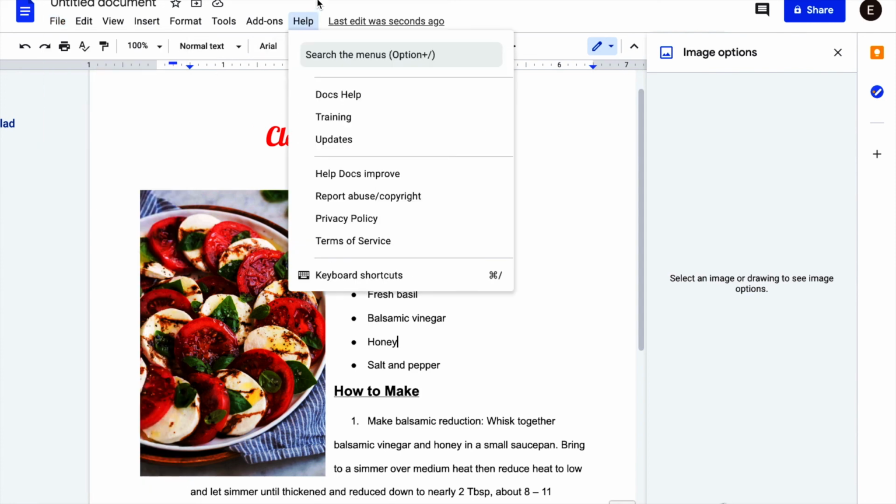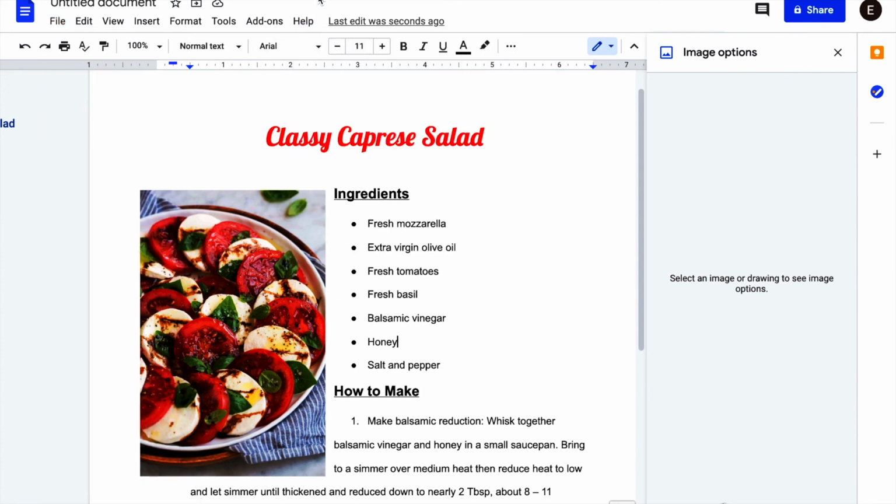Now, if I want to access this document again, I'm going to give it a title here, and it automatically decided it wanted to call itself Classy Caprese Salad, which I think is just fine, but you could call it anything you wanted to. You could call it My Recipe. You could call it Gift for So-and-so. You can call it anything. Now, that is your very first document that you've created in Google Docs.